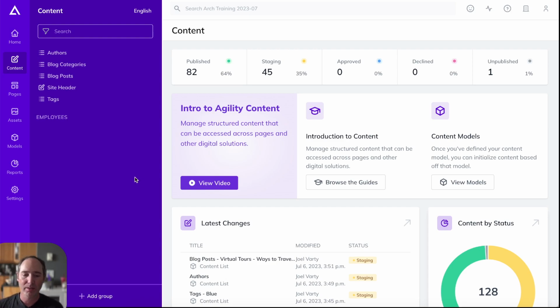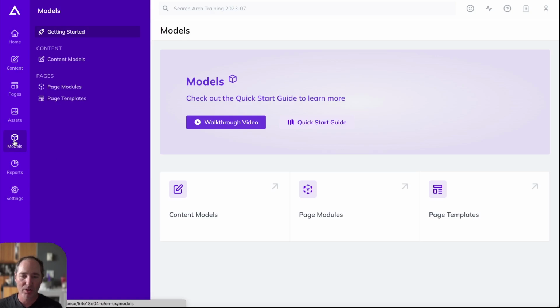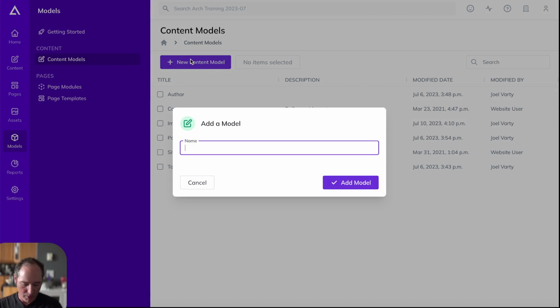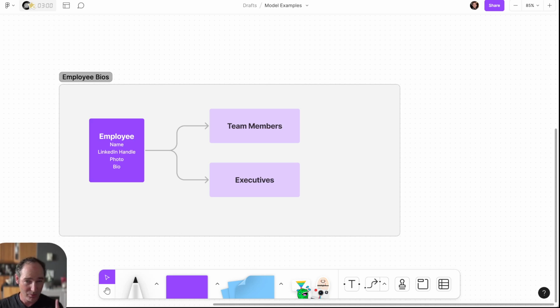If I need to create a content model, I need to go into the models section of Agility. Inside here, there's a whole quick start guide to get you started and a walkthrough video. But let's just dive into creating a content model. We're going to go into the content model section and click create new model. I'm going to refer back to my diagram. Having a diagram for this is really helpful, by the way. We're going to call this employee.